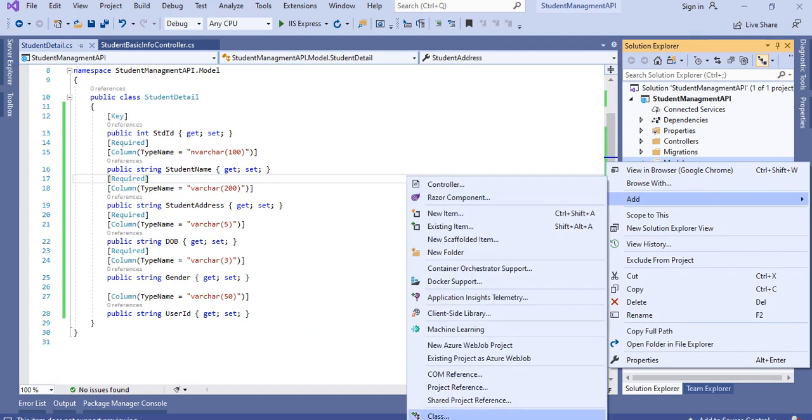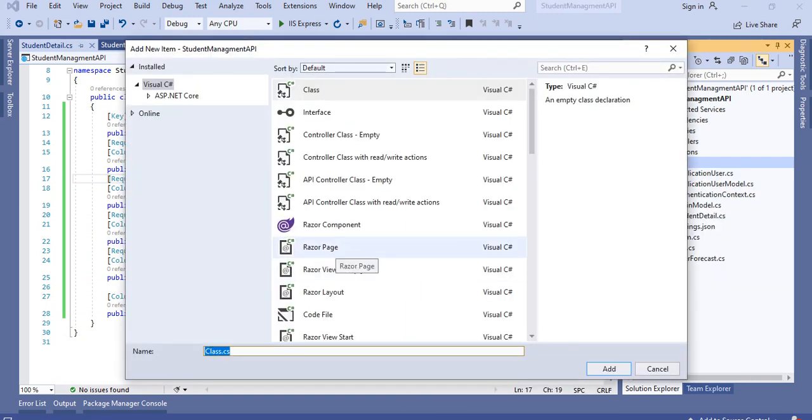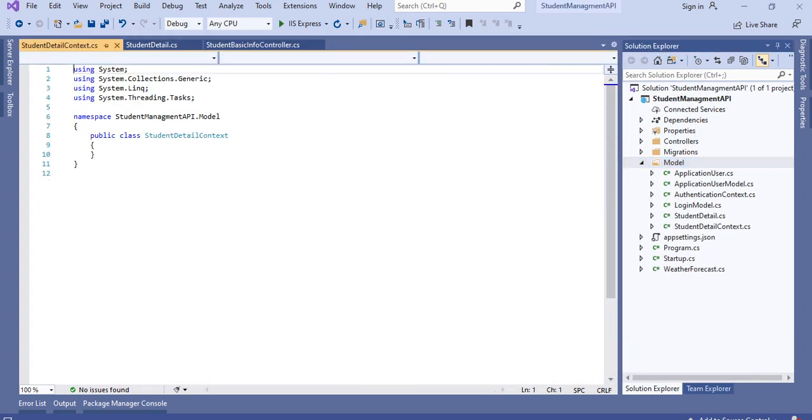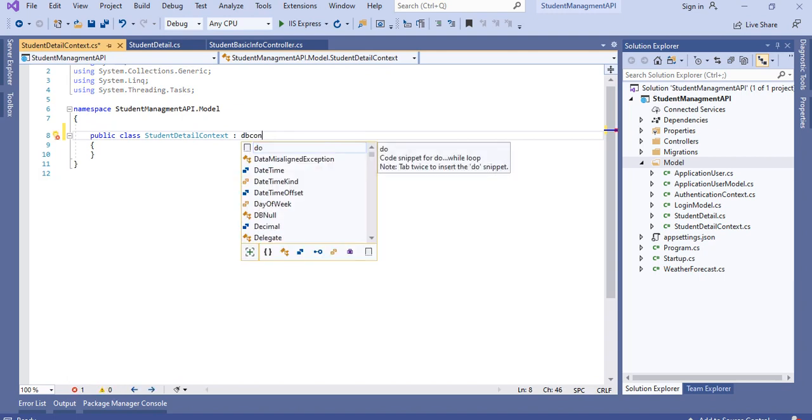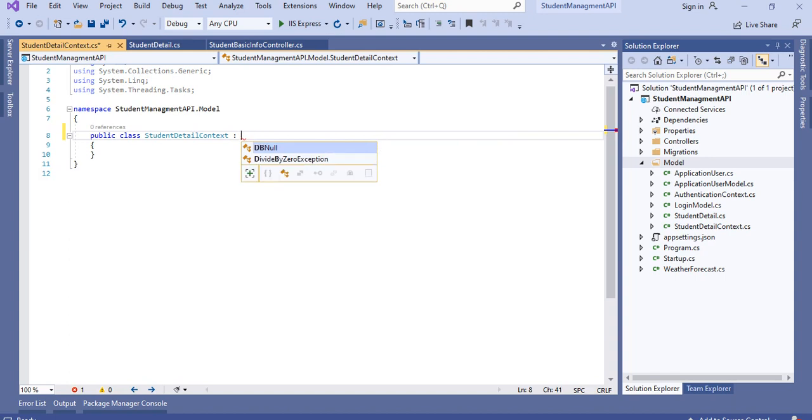After creating this student detail, let's create a context class. For that, I'm going to create a class, and I'm going to give this class the name StudentDetailContext. Hit enter, and I'm going to inherit this class from DbContext. So let's take it from DbContext.